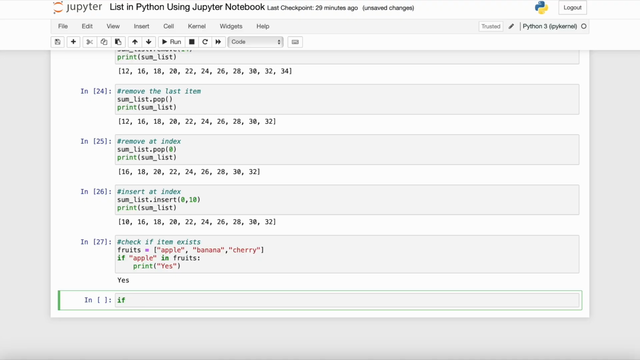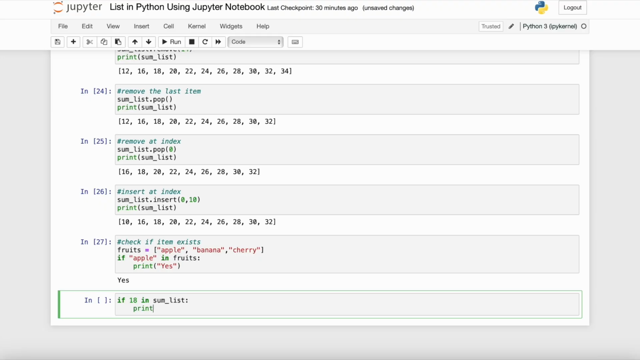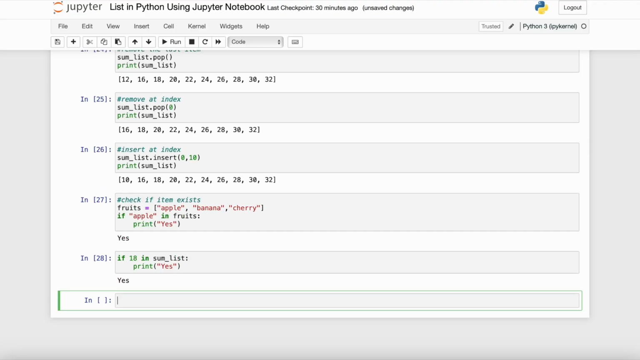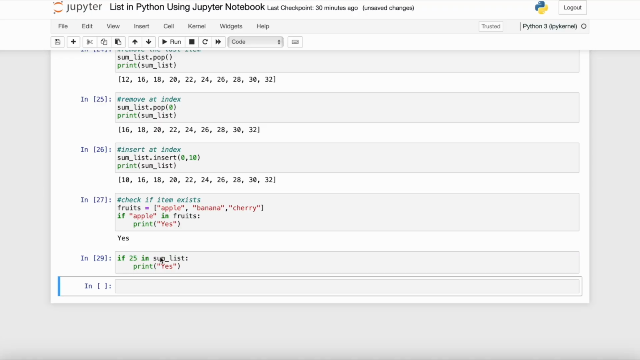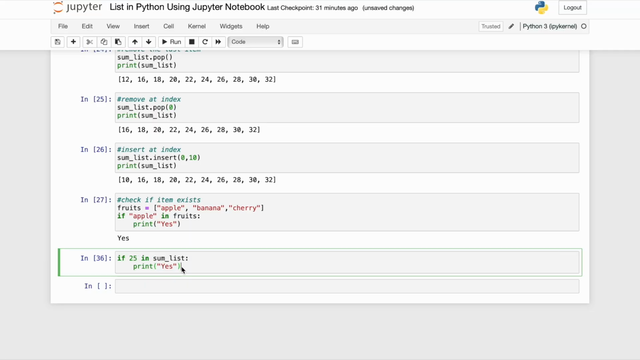So if 18 in our sum list exists, print yes. As you can see, it says yes. Now if we change this to say 25, it won't do anything. So we now have if 25 is in the sum list, print yes.